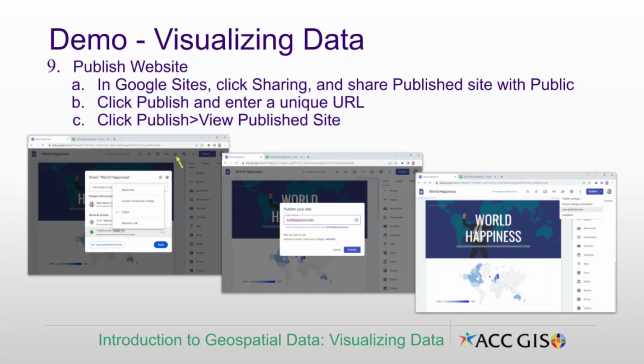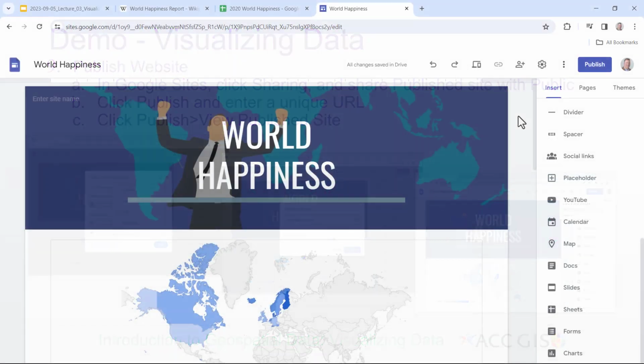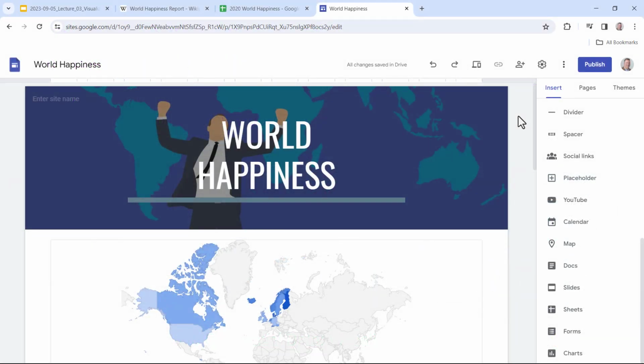In step 9, we'll publish our website. We'll begin by setting the sharing so it's shared with the public. Then we'll create a unique URL or web address, and then we'll publish it and view our published site. Back in Google Sites, the first thing we need to do is set our sharing.